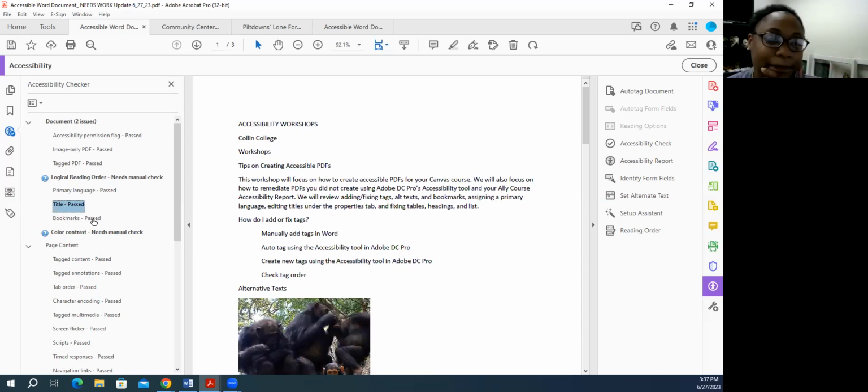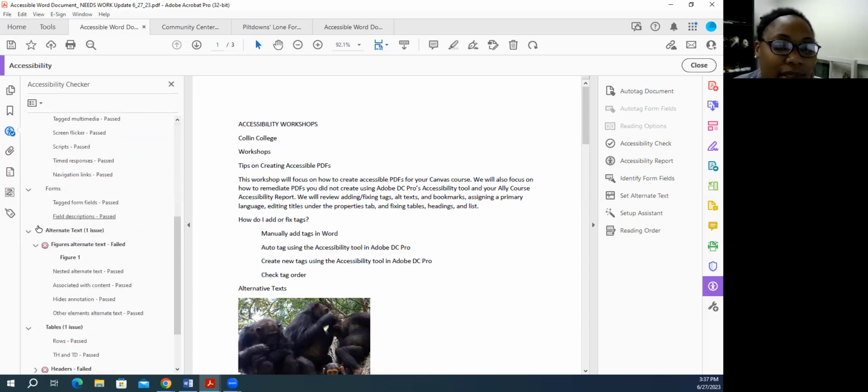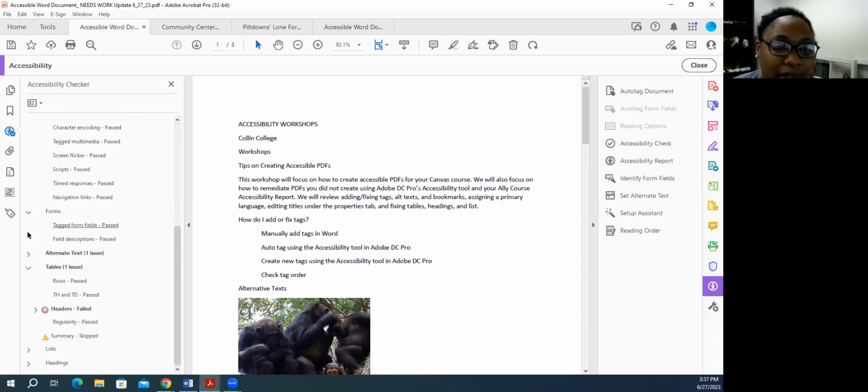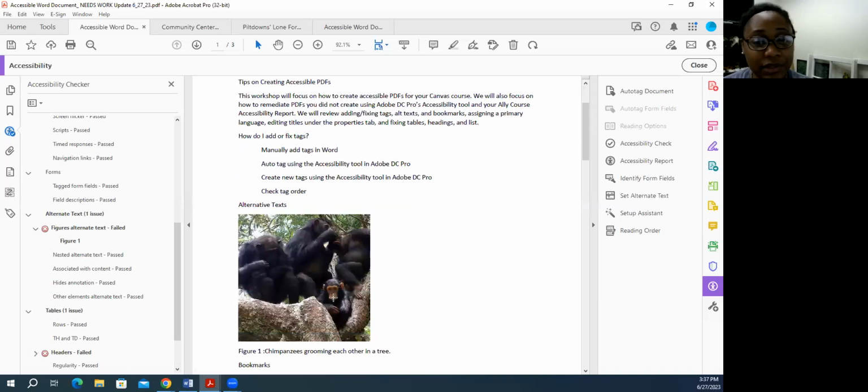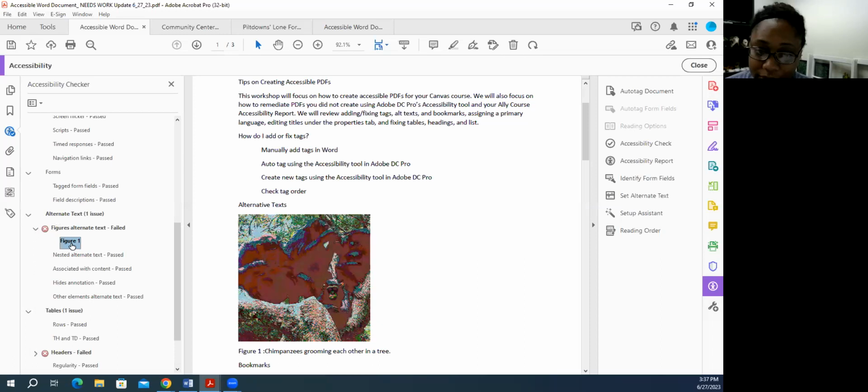So that's always nice. So now that one's fixed, and it doesn't have that red fix me mark over there. So now I open up the alt text. I open this up and it's saying that I have a figure, figures alt text failed. So it's telling me that I have a figure here that does not have alt text. If I click on this, it highlights the figure.